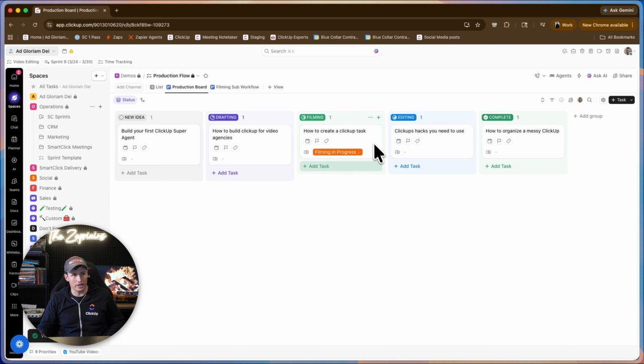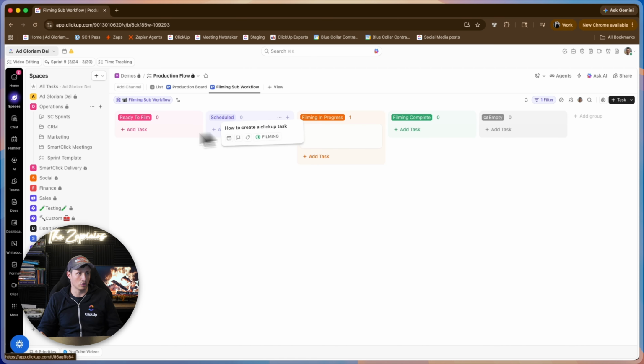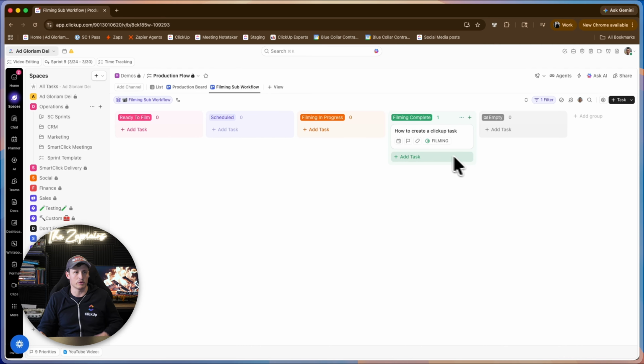and toggle on the filming sub workflow here. Now for each of these tasks, we can see in which phase of whatever sub workflow we're looking at that task is in. So for this particular task, how to create a ClickUp task, it's very easy for me to see, oh, this is in the filming in progress stage of the filming sub workflow. And now in the filming sub workflow, I can move this task all over the place without affecting the major status of the original task.